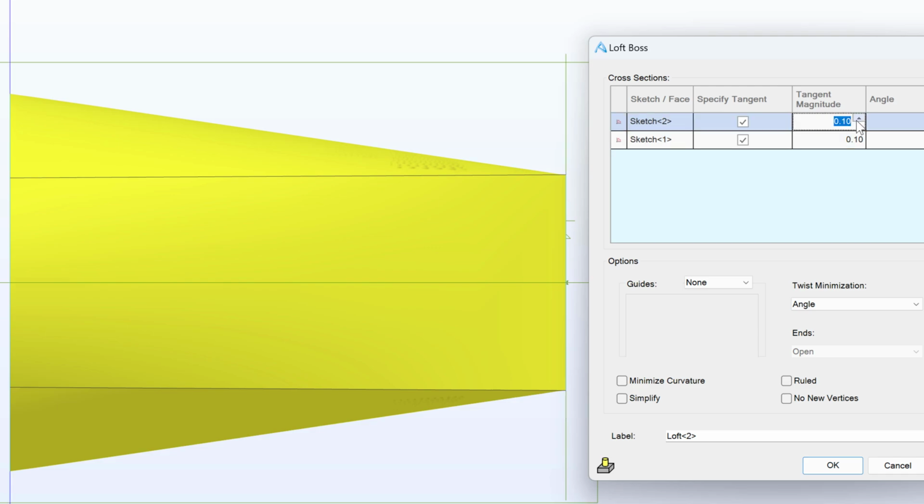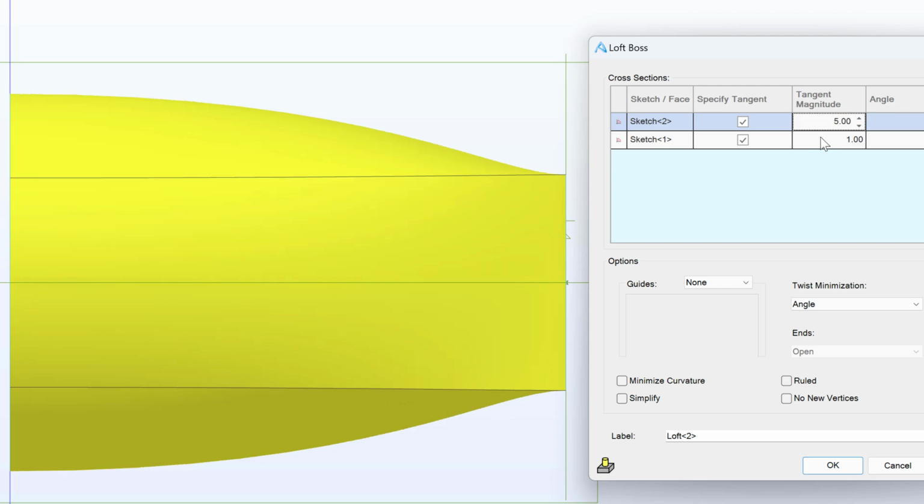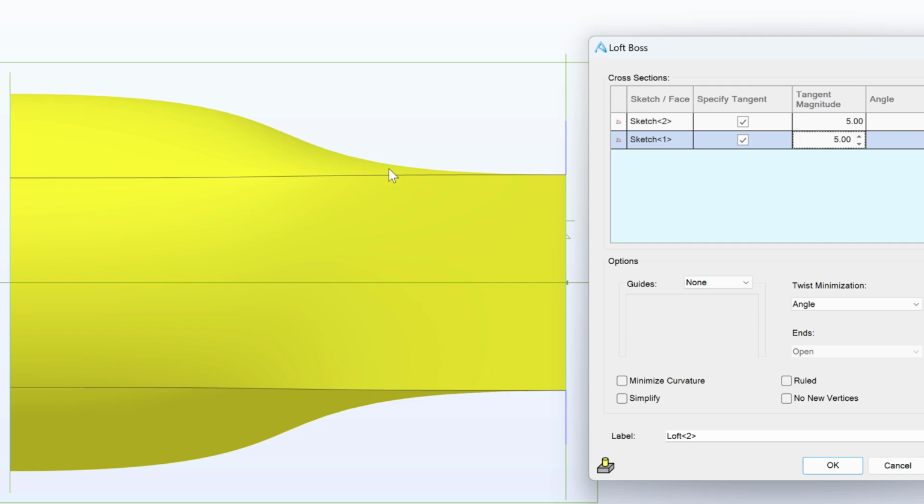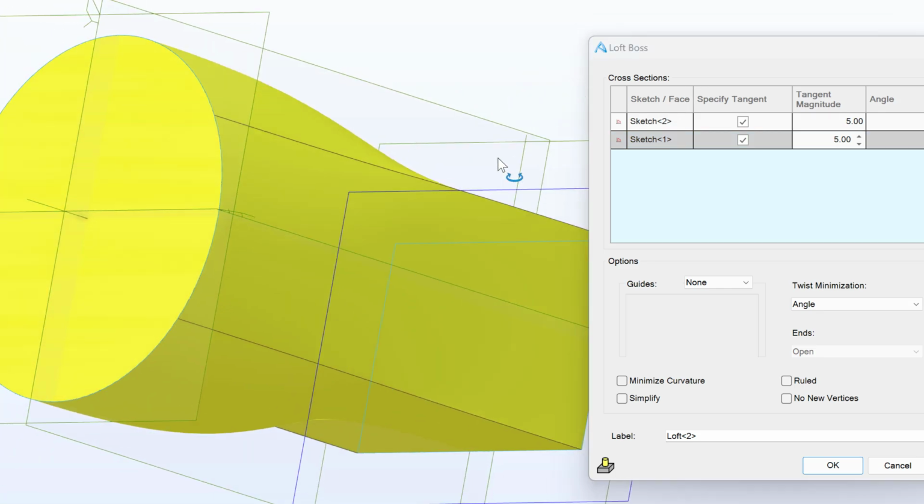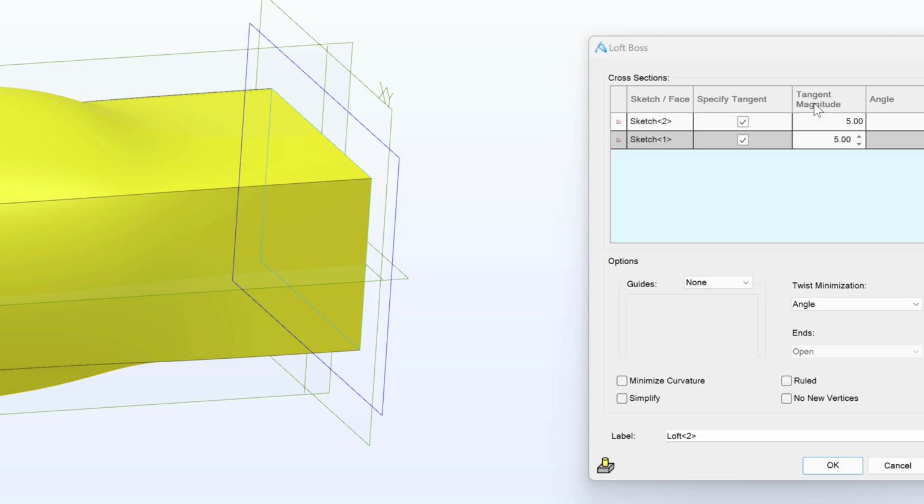We can adjust the magnitude. Maybe I can make this 1 and 1. And you can tell we start off at an angle that's normal, and then we quickly transition into our angle. And we can always increase our magnitude. I can go 5 and 5 if I wish to have a more extreme transition, where things stay normal for a while before we go into our transition. So on both ends of our sketches, and in all sketch profiles that we use, we have the option to specify a tangent magnitude.